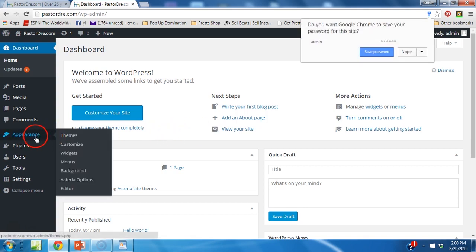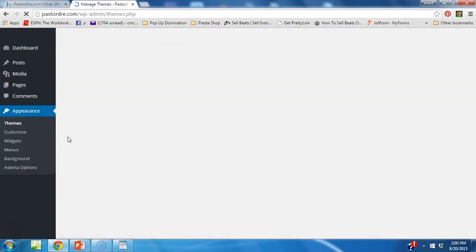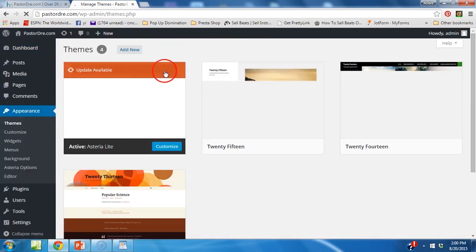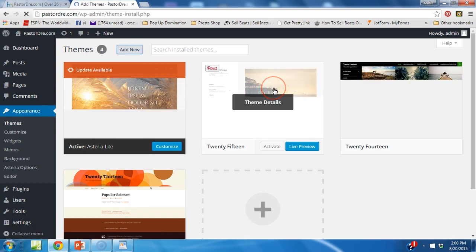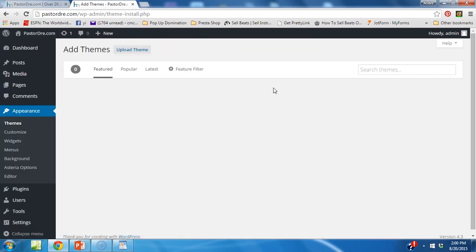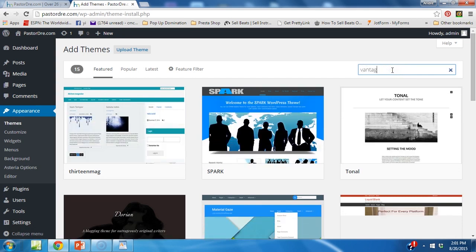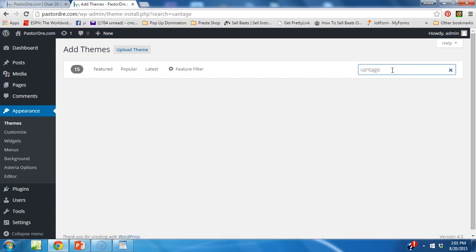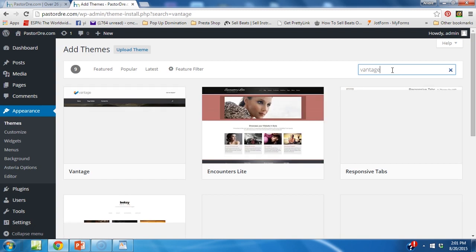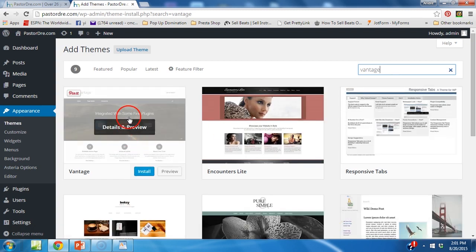I'm going to go to Appearance, and we're going to click Themes. We're going to go to Add New, and the theme that I'm going to be working with to update my website is the Vantage theme. So I'm going to go ahead and type in Vantage. I love this theme. It's off the hook. Now I'm going to install it. You're going to click Install.